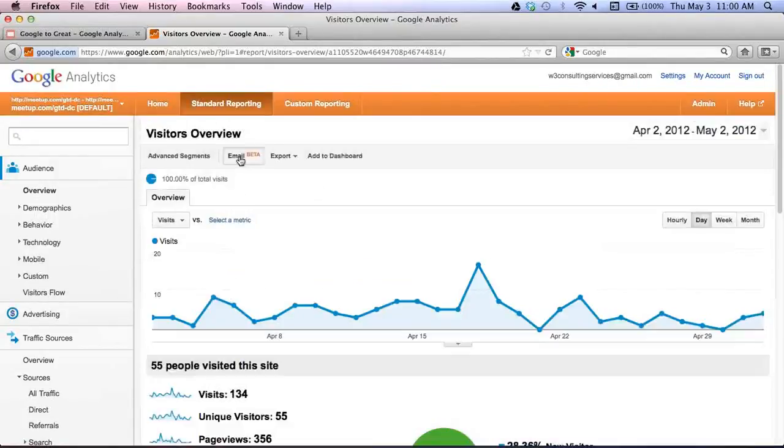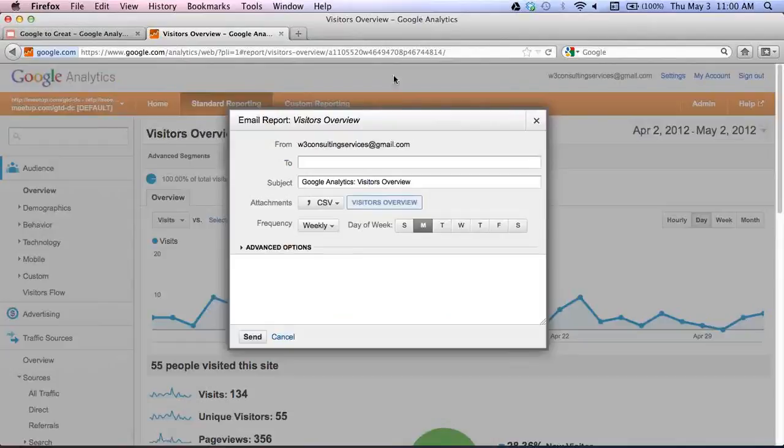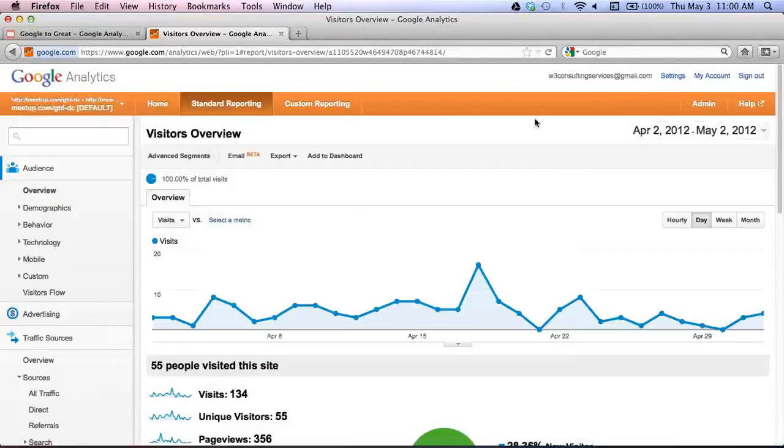Ray, can you show us where that is again? Sure. Right here at Visitors Overview, right underneath the title of the form, there's an email button, and it says email beta because under the new Google Analytics format, it's technically a beta system feature, but the email is now built into it, and you can just click on email, and it will pop up. And that's on every overview on every form sheet.